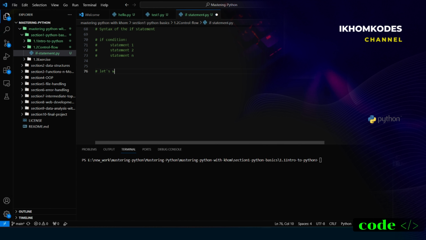Let's write a program to distinguish the age group of people, right? Here, if the age of the person is greater than 18, they are adults. And if less, then they are, let's say, not adults.